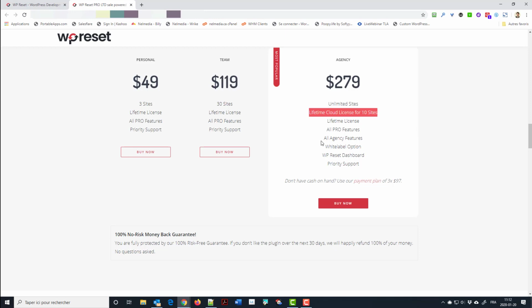Also, you have all the agency features. Well, for now, to be quite honest, there are no agency features. You only have the Pro features, and that means that they expect to have more exclusive things for agency features, but we don't know what they are as of today. You also have the white label option that is only available for agency. Some people have complained about that, and they might change it, but for now, it's only available with the agency.